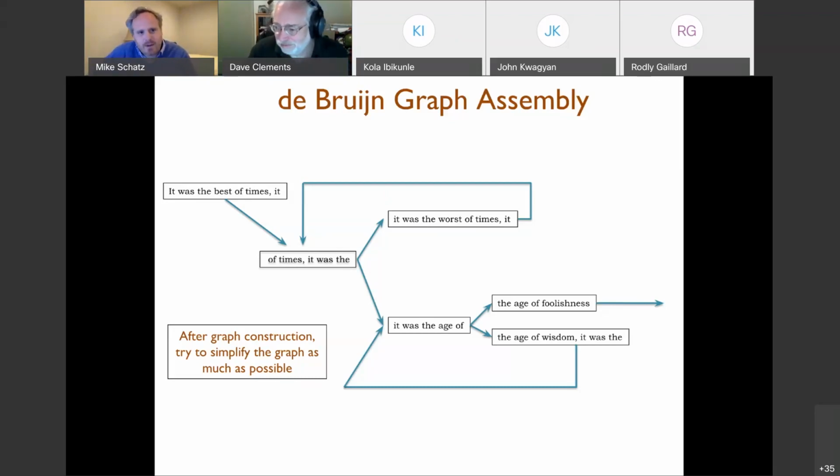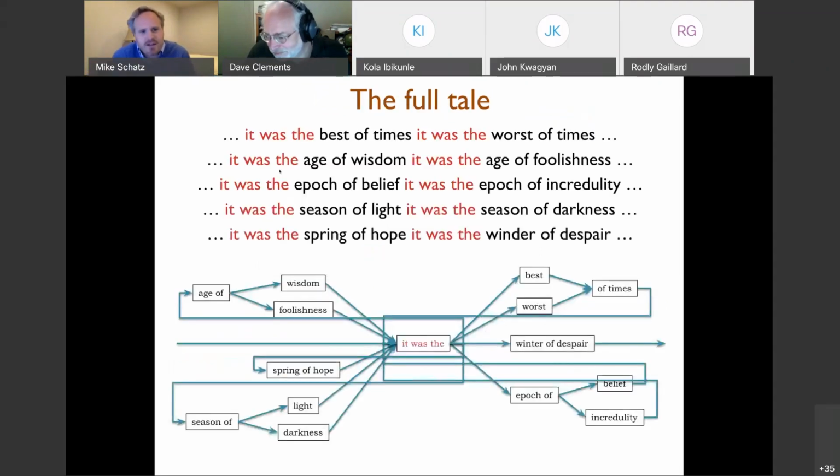So we have to be really, really careful about how we process this graph any further. You want to be very conservative. You only want to make modifications to the graph that you can be certain are not going to introduce any errors. And then furthermore, if this is just the first sentence, if you look at the entire book, for whatever reason, Charles Dickens really likes this sort of sentence structure.